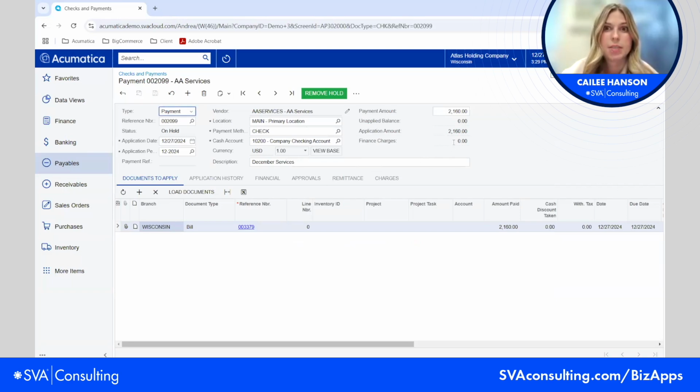So I'm going to go ahead and save it. It's automatically applying that payment amount. If I wanted to pay partially, I could do that as well, depending on whether or not that is something that you have set up for that vendor. In this case, I do want to just pay that in full. So I'm going to leave that as is, and I'm going to remove the hold.